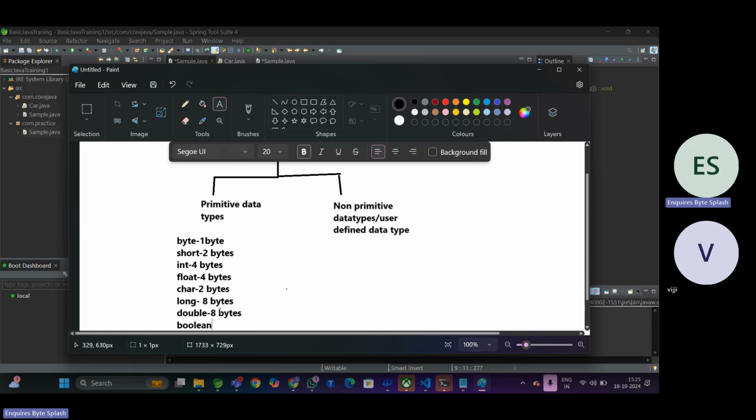It does not have any size because the size of a boolean can't be determined, as it has only two values. Either it is true, or otherwise it is false. So I'm just giving a brief introduction: what data types are and how many types there are. In the further modules, we'll discuss in detail how to calculate the range and how to know the size.